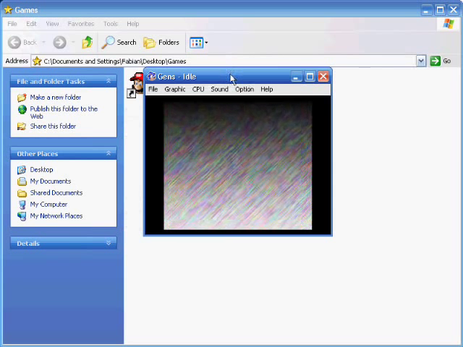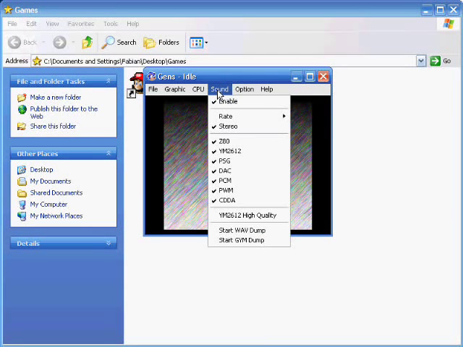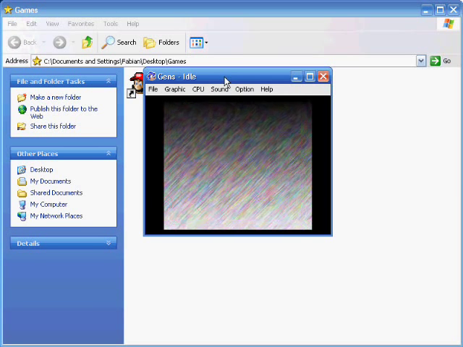I can also make changes in the sound, but I would leave those on default, because you might make a big mess by switching all these things around. Just leave the default sound and you should be all right.